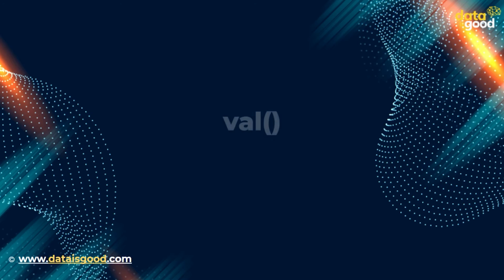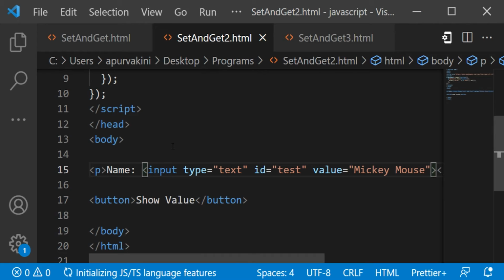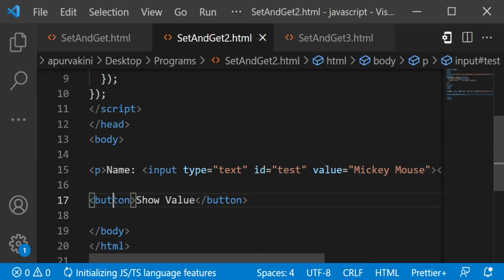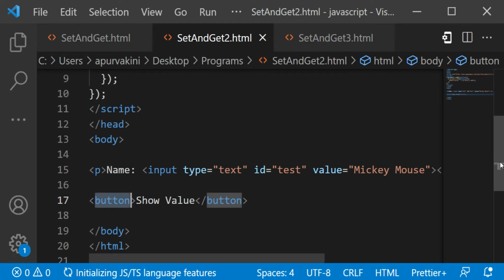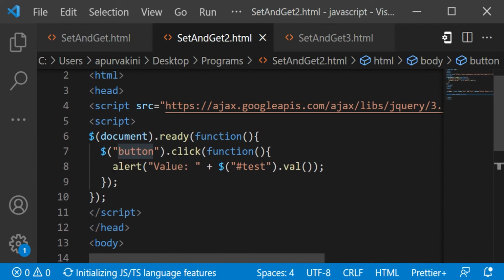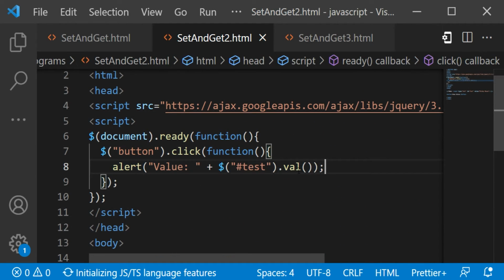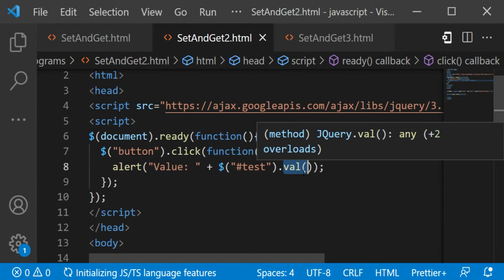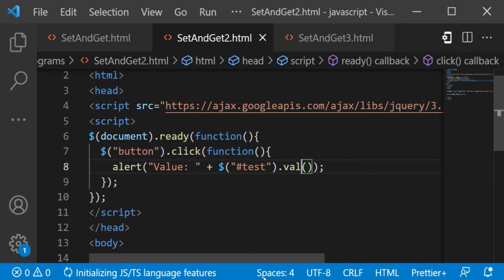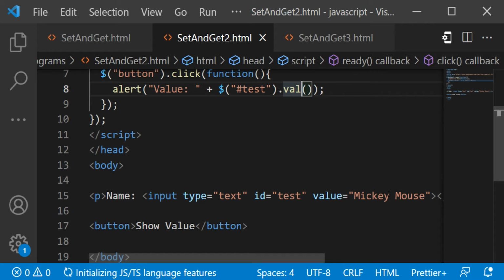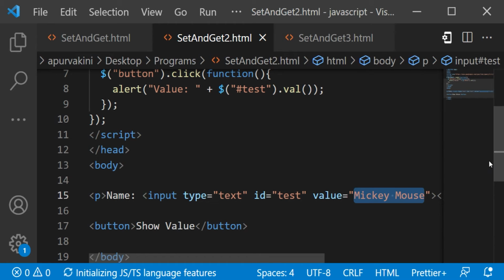Third method, which is val. Let us directly jump into the code. In this example, there is an input field and a button. In the on-click event of the button, there is an alert. We are applying the val method to the element having ID test. You know why we use the val method, right? Well, to set or return the value from the field. So we are getting the value of the input field and alerting it when we click on the button.